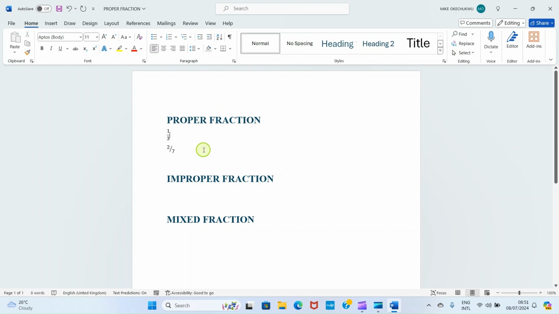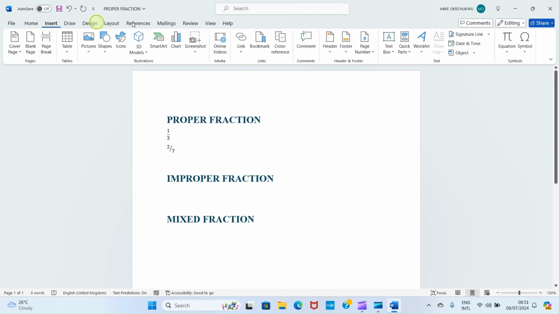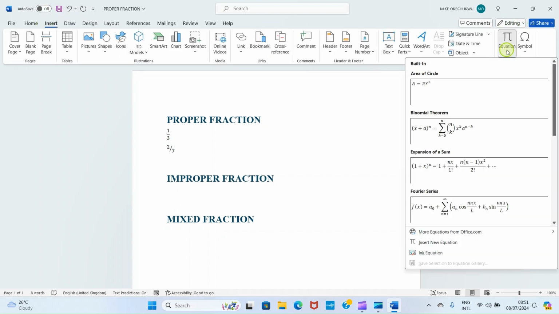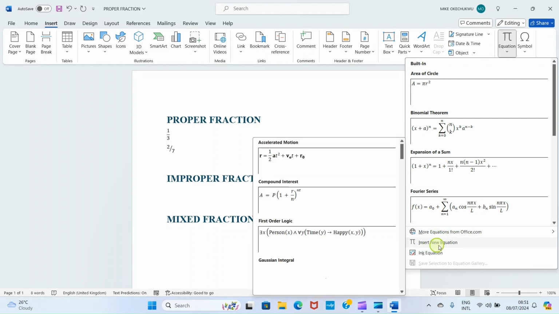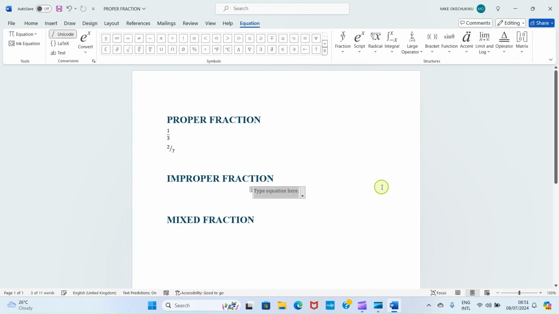So let's get to improper fractions. I have a heading here called improper fraction. I'll click on the spot where I want the fraction to be inserted. So follow along. Then after that, click on the Insert tab. Click on Equation. Then click on Insert New Equation.